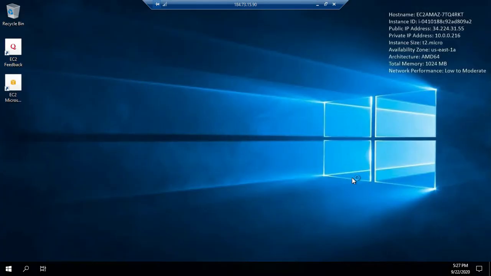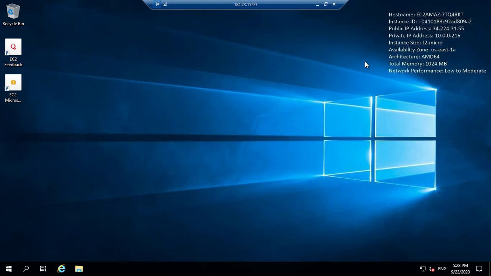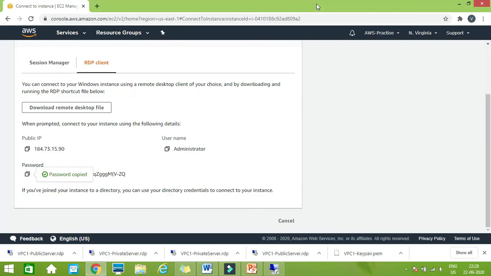So here you can check that this is your server which is having a public IP, the private IP, and all other information. One thing to keep in mind is that we have used RDP to connect to our server, and this is only possible because we have a public IP. If we don't have the public IP, then you cannot connect to your server using RDP. So let us try to connect to our private server. We'll go back and have a look.